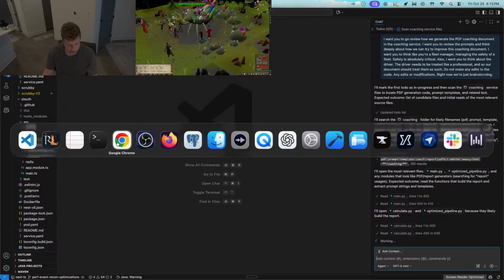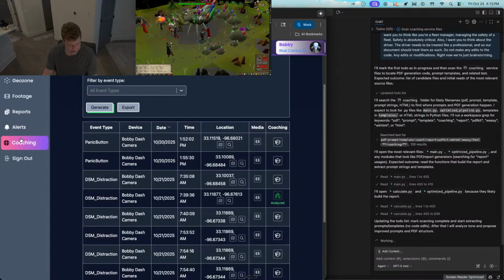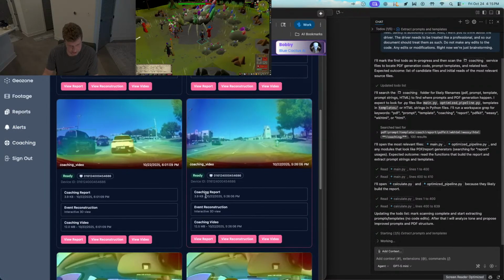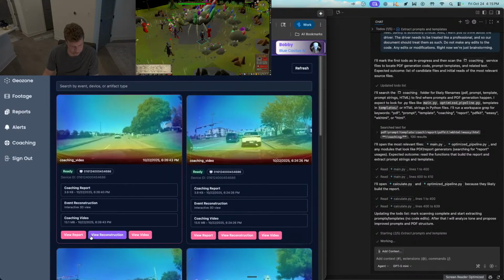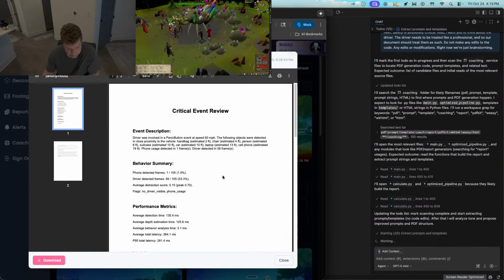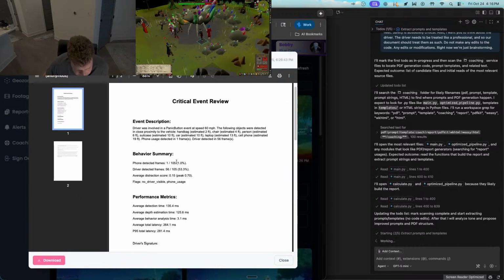And let's take a look at our PDF while this is working. We're going to click View Report. Okay, so we have a behavior summary. Detected frames, driver detected frames, average distraction score.